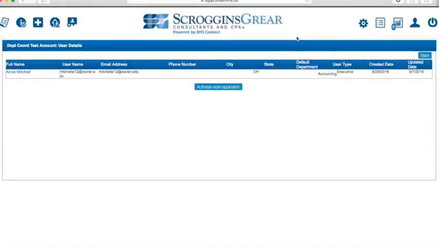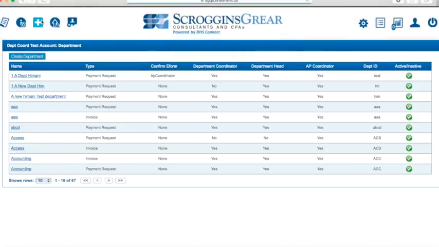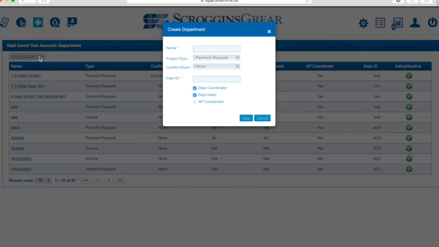This section discusses how to create departments. Click Create Department button in the top left corner. A Create Department pop-up window will appear. Next, enter all the required information and click Save. Click Cancel to return to the department screen.